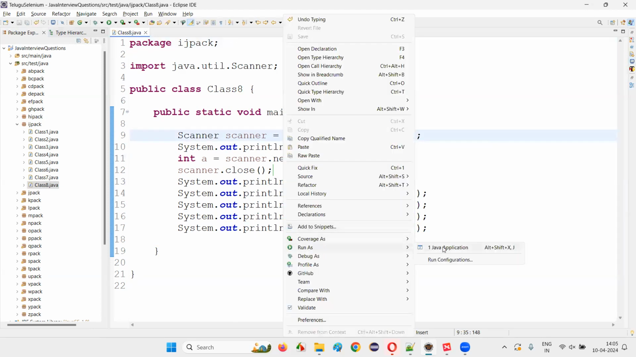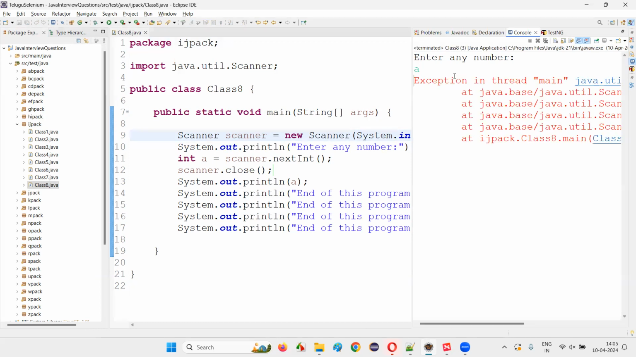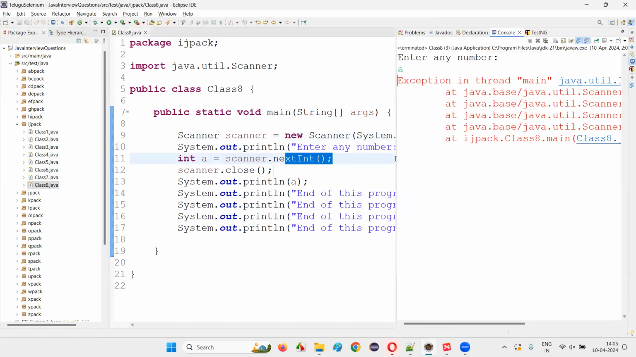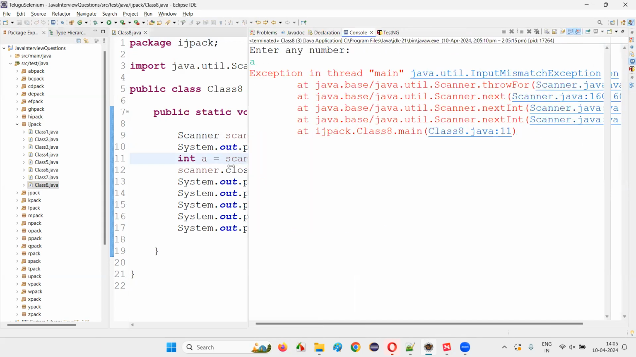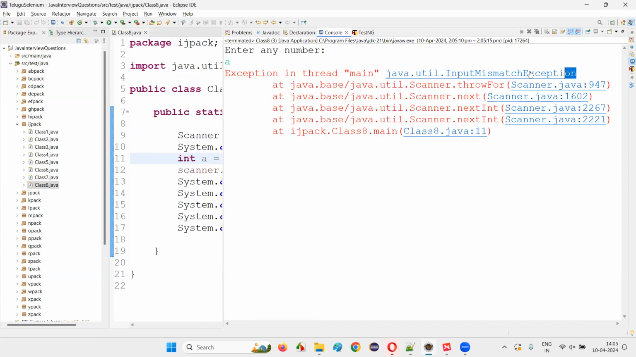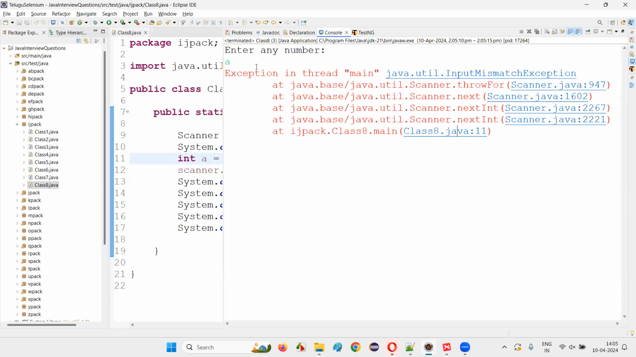What if the user, instead of giving a number here, where nextInt is expecting an integer number, enters an alphabet and presses enter? Immediately you are going to get an exception. What type of exception are you getting here, guys? Input mismatch exception. The exception that I was talking about, input mismatch exception at line 11, because here an integer input is required, but the user is entering an alphabet, which is not an integer number.